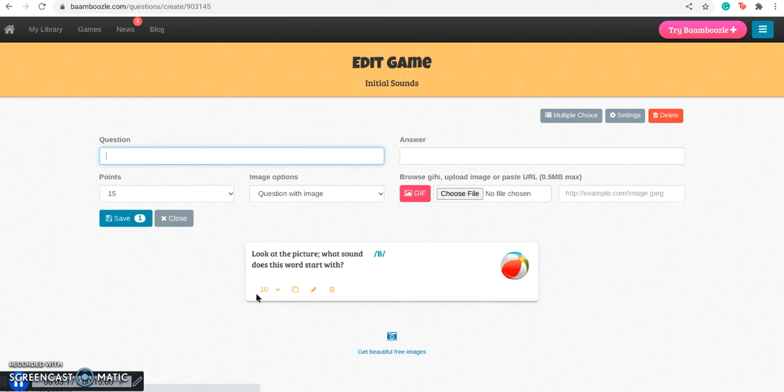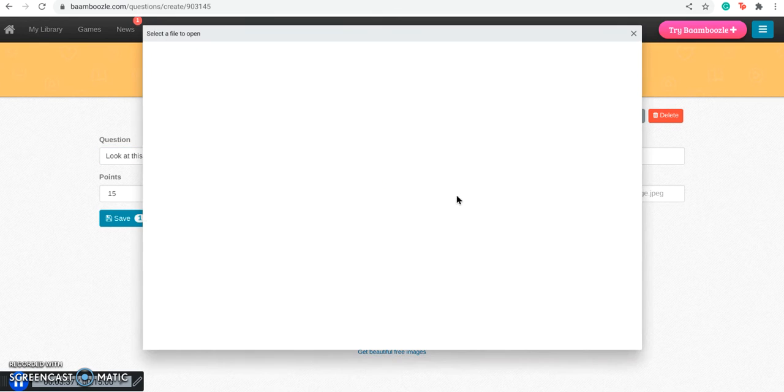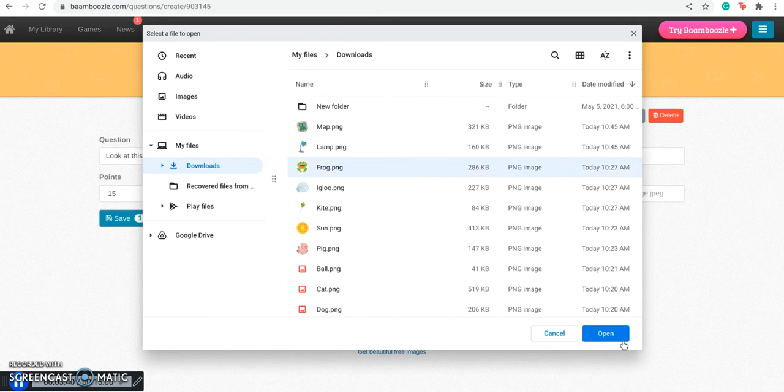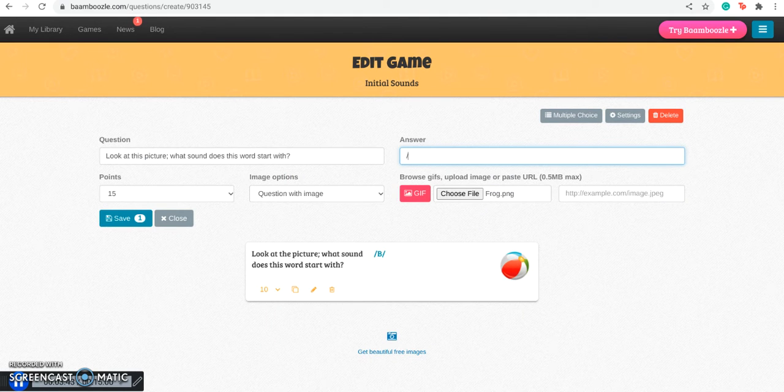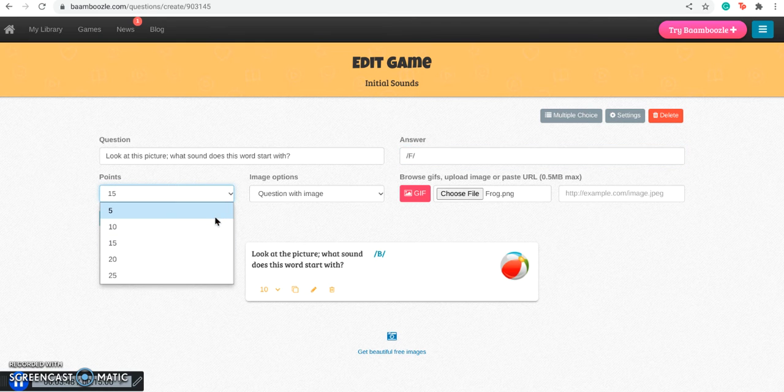And you can see number 1 appears right down here. Then you're going to enter another question. So I'm going to put look at this picture. What sound does this word start with? And I'm going to choose a file again. I'm going to select the frog picture. And for my answer, I'm going to put F. I'm going to also make this question worth 10 points. And that it's question with image. And I'm going to hit save.